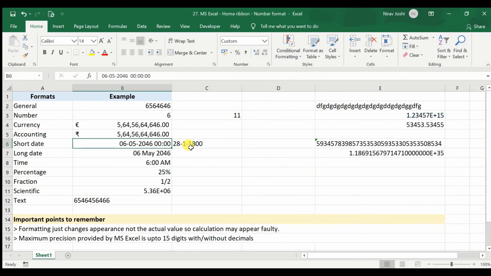I hope that this will help you to format your numbers in future analysis, and will also clear some confusion related to Microsoft Excel formatting.